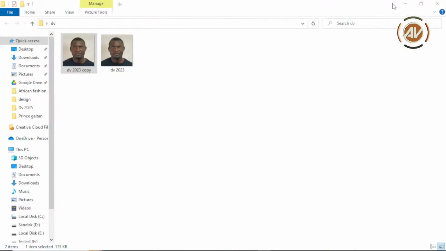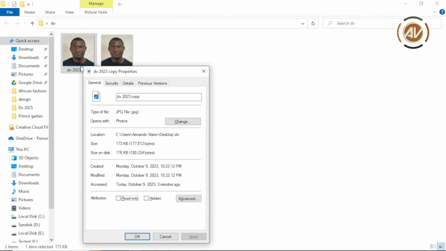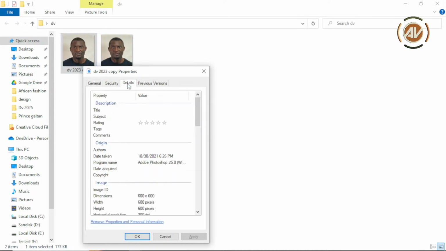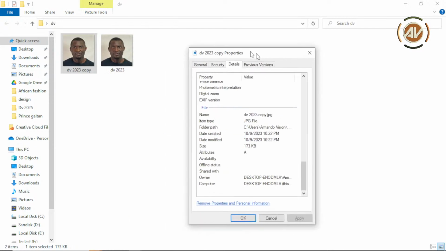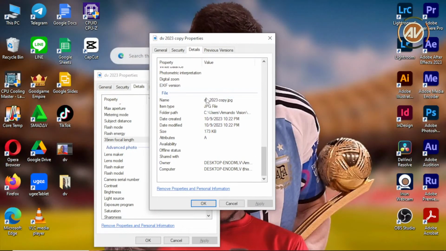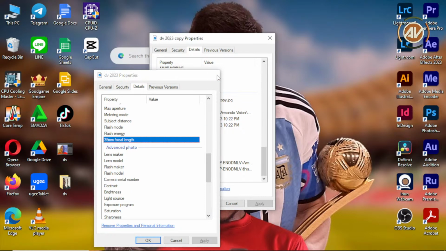So I will go back to that so that we can see. So we are here. Control K, go to details, and if you want to remove metadata, we have this. You have remove properties and personal information. I don't know if you can see it. It is below this properties menu. You will find it under the properties menu.